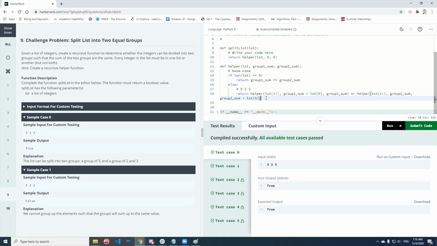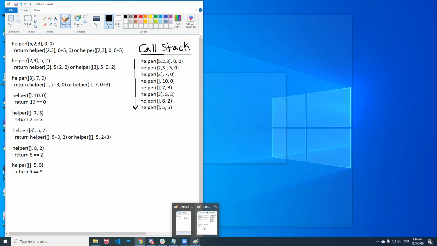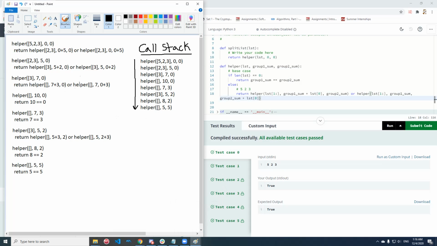Now you might be wondering, why exactly does this work? Well, this algorithmic approach is called recursive backtracking, which is a technique for solving problems recursively by trying to build a solution incrementally, one piece at a time, and removing solutions that don't satisfy a constraint of our problem, which in this case is whether group 1 sum is equal to group 2 sum.